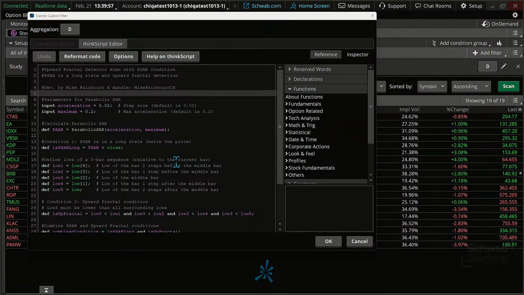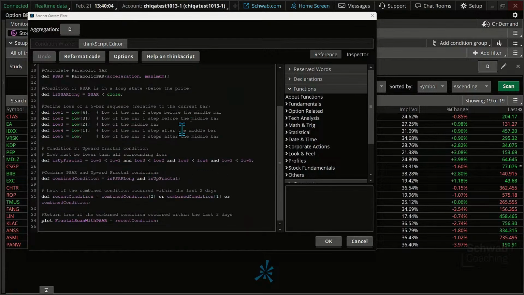But as we look at this, just as a highlight, I wanted to show you all that you can go in here and you'll notice that our fractal, this is the coding for the fractal. We went through it step by step, where the low has to be the lowest point. We've got some cool ways to set this up. But down here, this is really important too for timing.